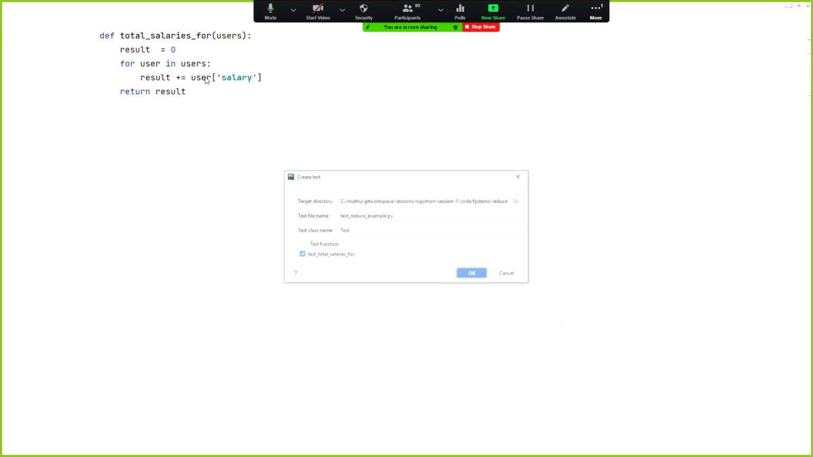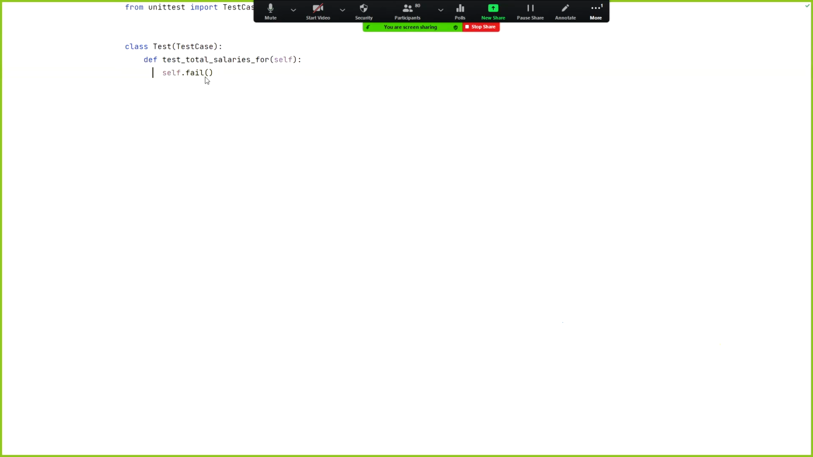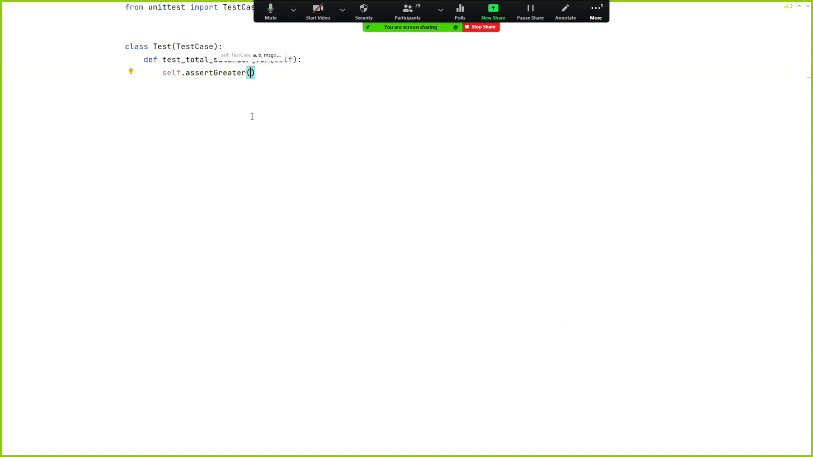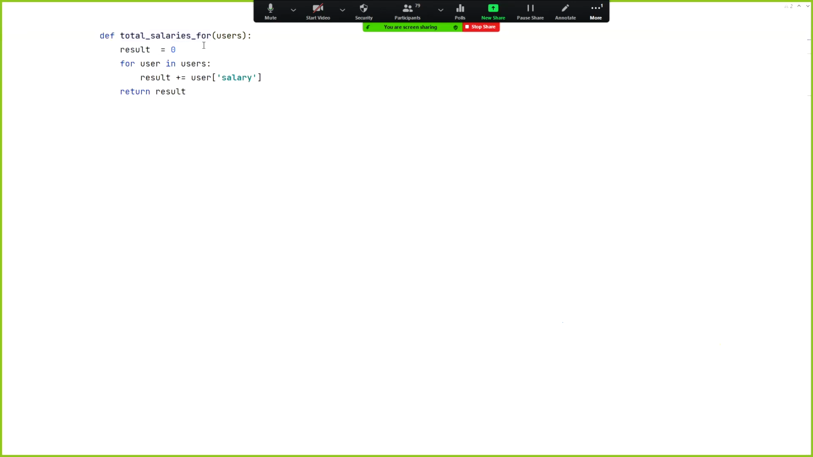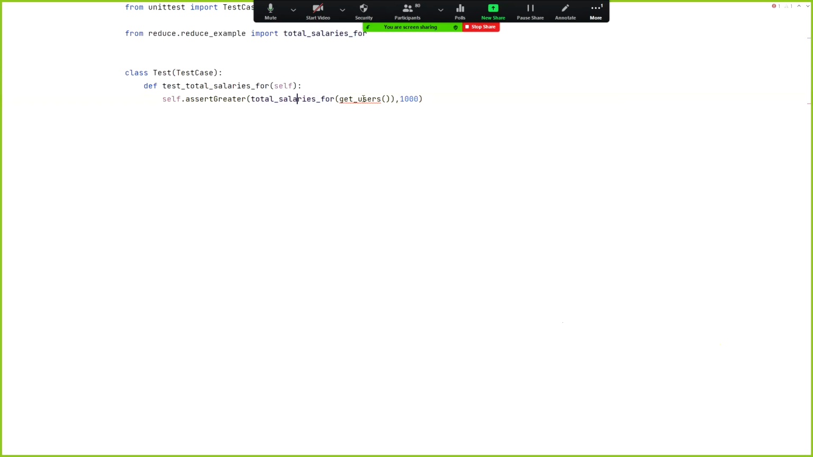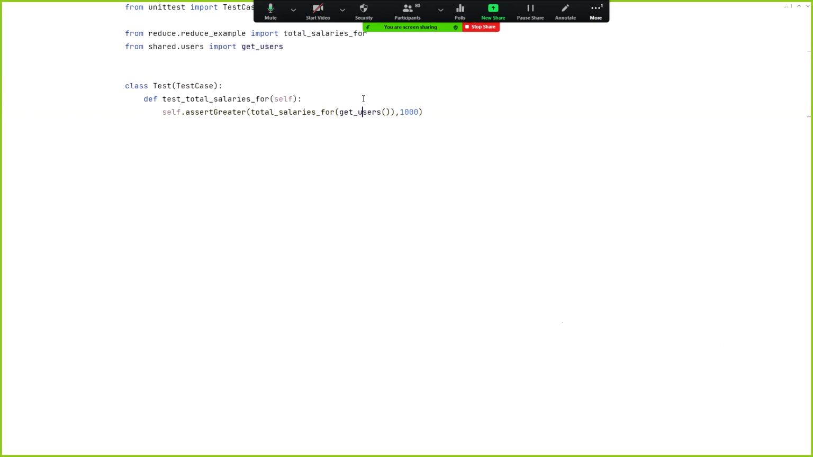Alt Insert, generate a test. Go for assert greater than. So we will paste it here, total salary response. I'm sure it is going to be more than 1000. Okay, fine. So we are trying to find the total salaries, and we are assuming that it is going to be greater than 1000, and let's see.